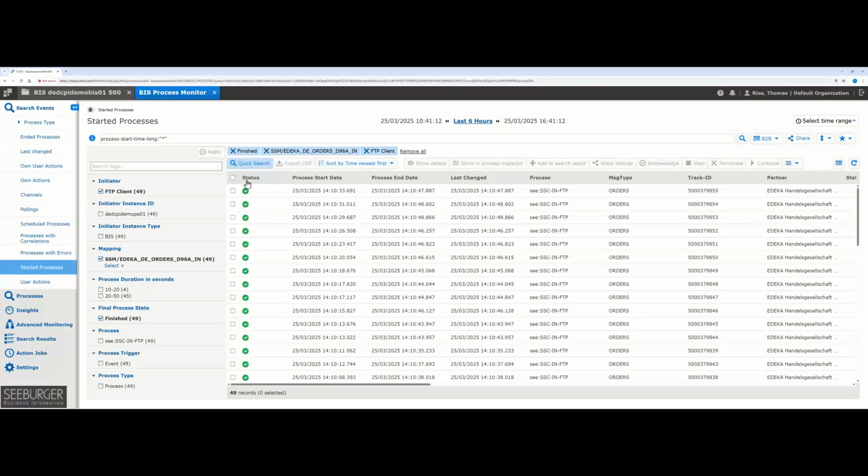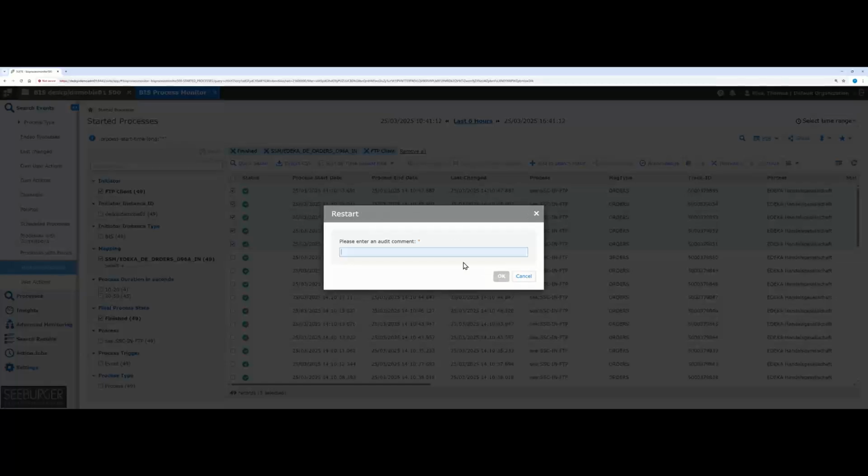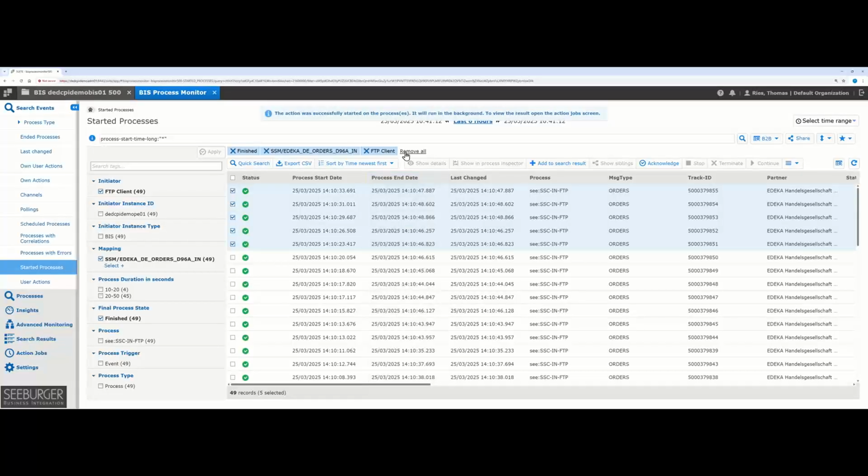So now I can of course select these and restart from the first point, because I have to do the conversion again. So restart in this way, and then it gets restarted.